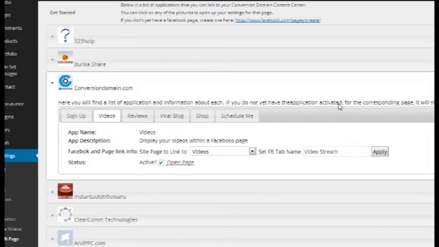Inside the system, I'll cover later in some other videos how you actually design and put together those pages, which is quite easy. And for now, this is just basically an overview of the introductory part to the Conversion Domain system. Thank you for joining me.